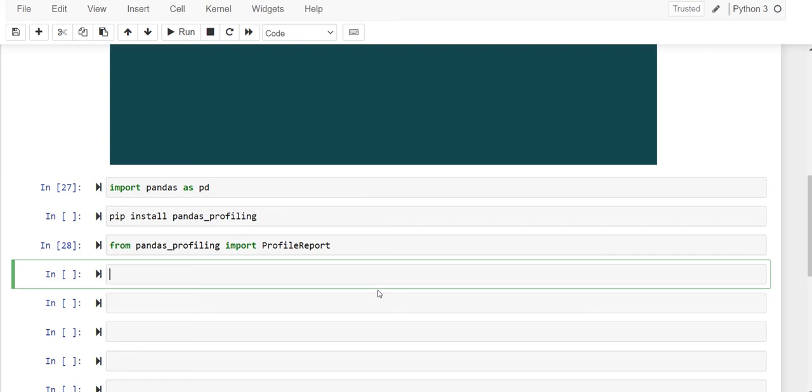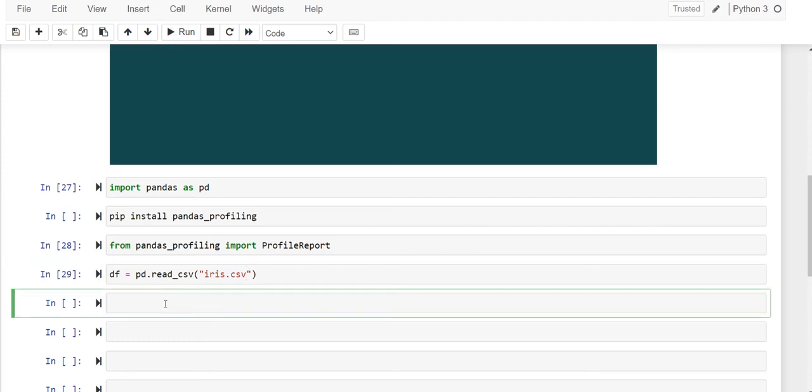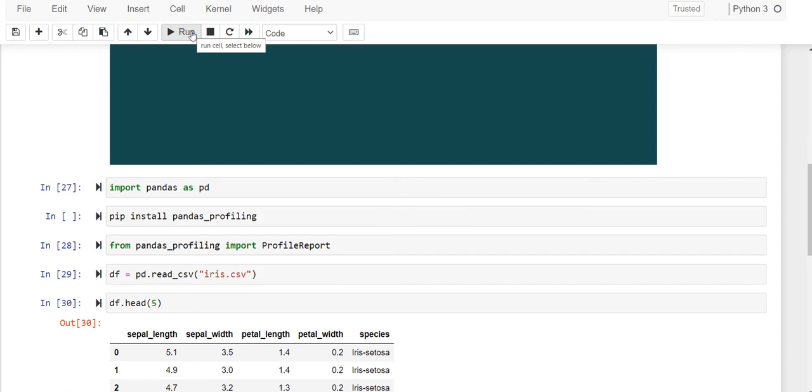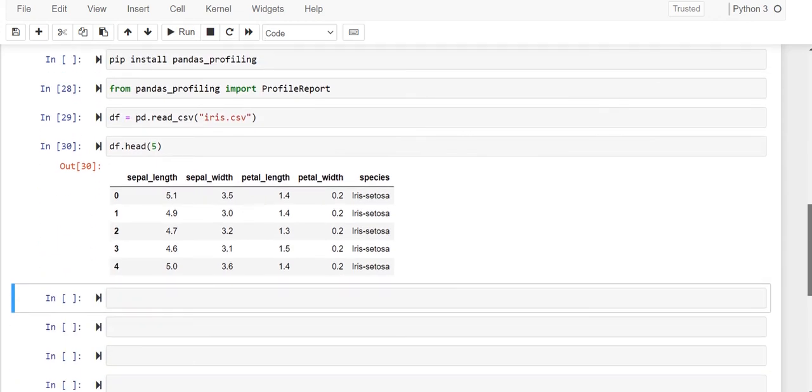The next thing is to bring in a data set, and I'll be making use of the iris data set that we all know. So pd.read_csv iris. Run it so we can view it. And that is the popular iris data set that we all know.